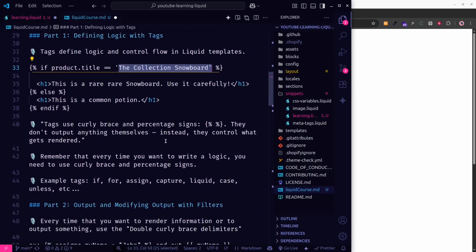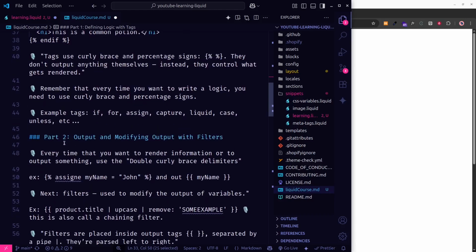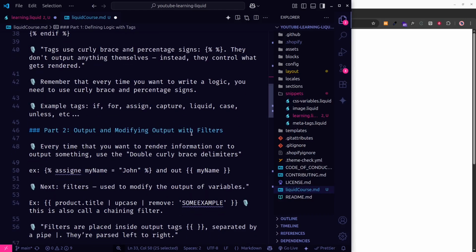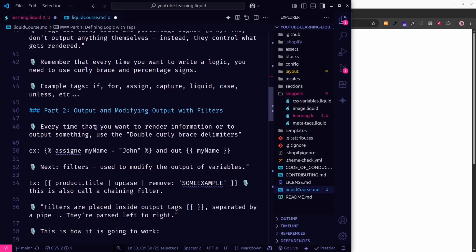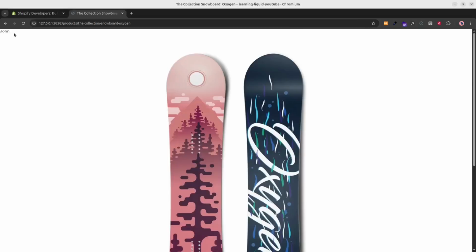So let's go back to the liquid course.md. So we saw some example tags. We have the if, the for, the assign, etc. So part 2 is how to output and modify the output with the filter. Every time that you want to render information or to output something, you use the double curly brace delimiter. Just like we saw on the previous example, we created a variable here. So this is where we define the logic, and if we want now to output this variable data, we need to use the double curly braces like this and reference the variable in this example. If I save it, we're going to have John here.